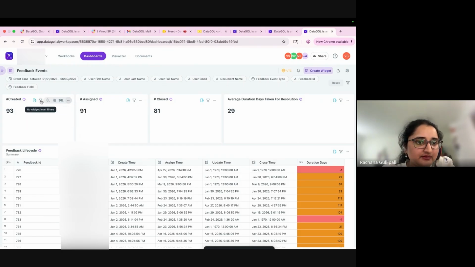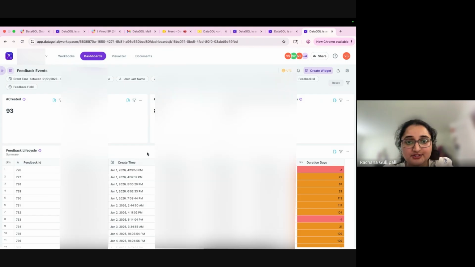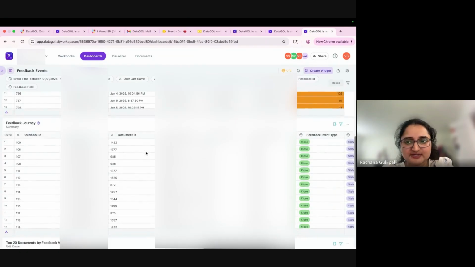If it's a widget level filter, you have this option. Currently there's no widget level filter added on this KPI, so it's saying no widget level, but this is the page level filter that's currently added on it. That's how you distinguish between a page level and a widget level filter on each of the dashboard widgets.